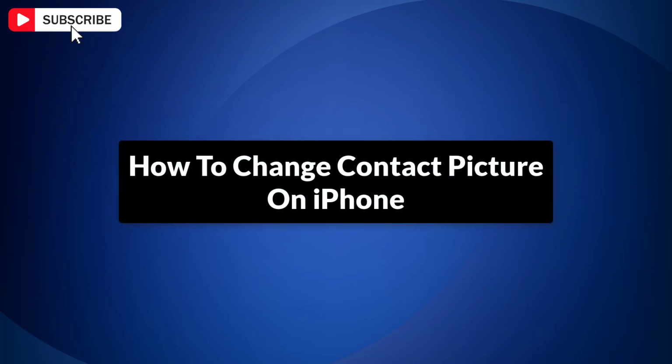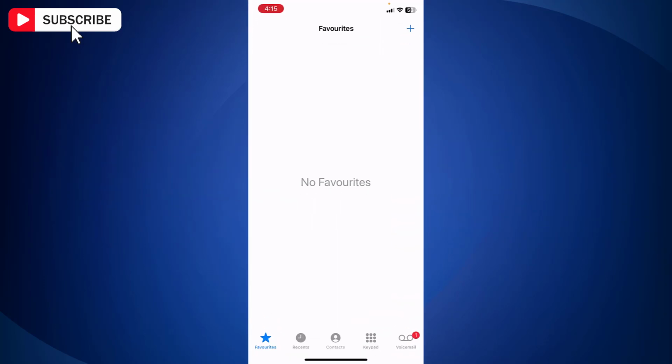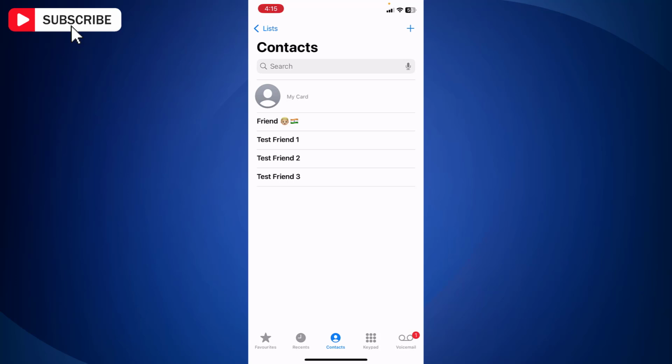In this video, I will show you how to easily change contact picture on iPhone. So let's get started. First, open Phone app on your iPhone. Now go to the contact section from the bottom bar. Now select the contact whose picture you want to change.